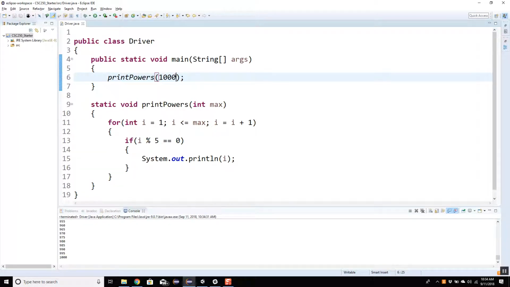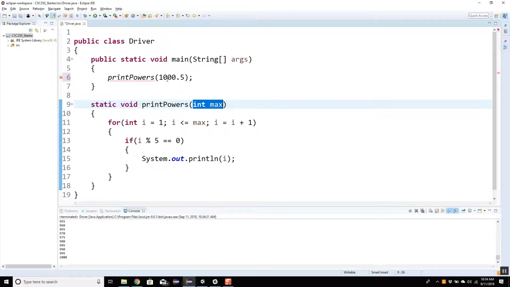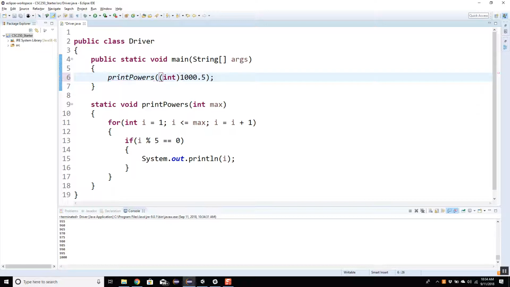Does that make sense? Yeah, go ahead. Just out of pure curiosity, if you put 1000.5 into it, like that, does it convert it to an int? No, because the type of this guy is a double or a float, and that's not an int. These are incompatible types. I could do this: I could typecast it to an int, and that would convert it to the 1000 and then print it out, if I really wanted to.